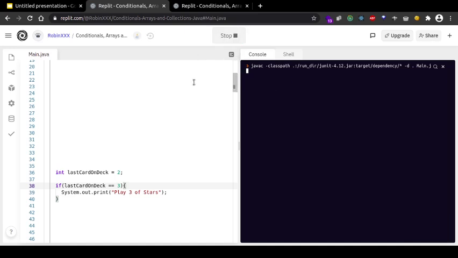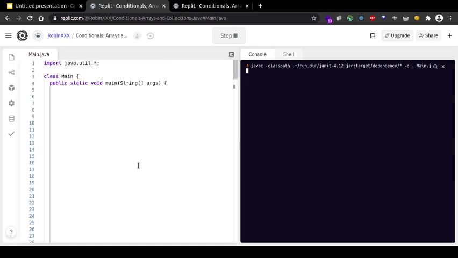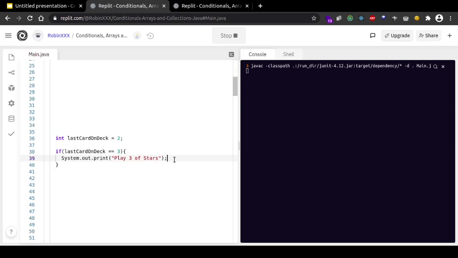Okay, so fail to connect. I don't know why. Okay, so yeah, my code has run now and nothing shows up.